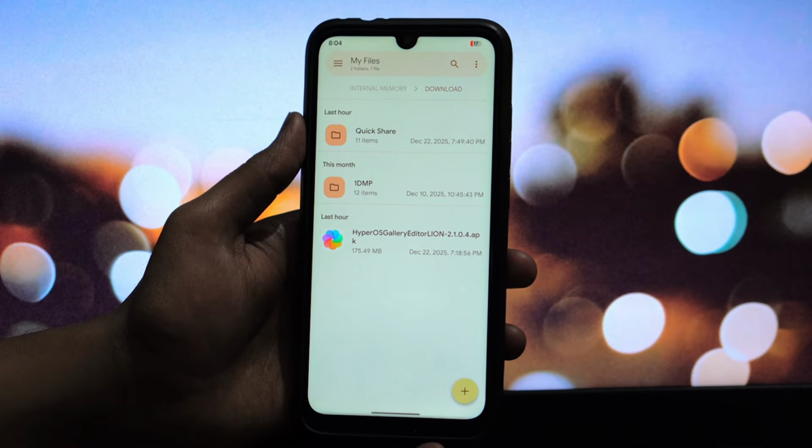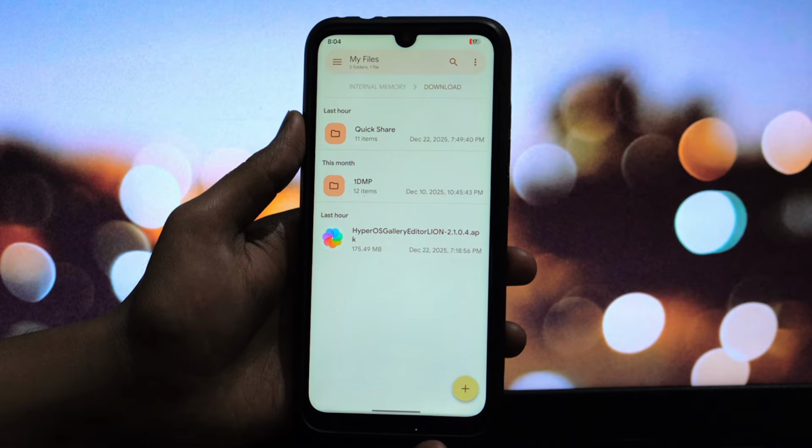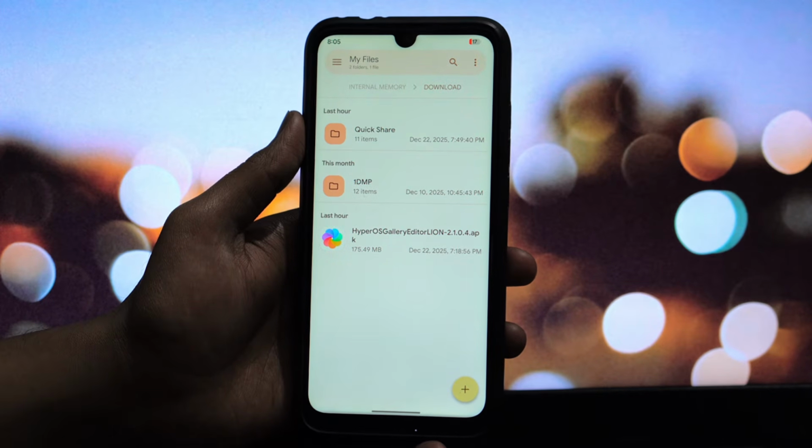If you missed that previous video, don't worry. I have provided the download links for both the base gallery and this new editor in the video description below. You must install the gallery first, otherwise this editor will crash.